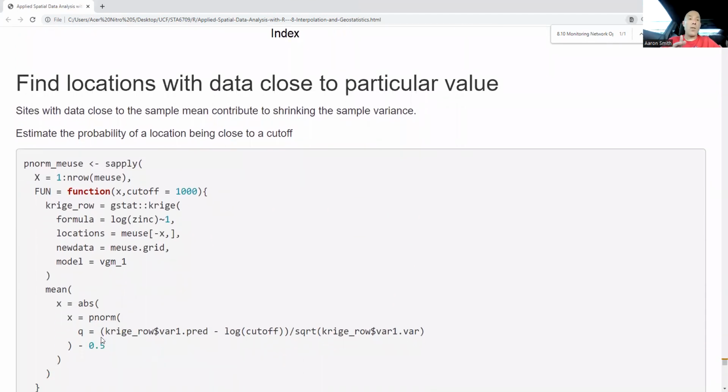All right, so now another way that we can approach this is that we can try to find locations with data close to a particular value. So sites with data close to a sample mean contribute to shrinking the sample variance. So think about this. If I have a data set, let's say a collection of numbers, and I add the sample average from that data set. I tack on the sample average. The sample average stays the same from tacking on the sample average.